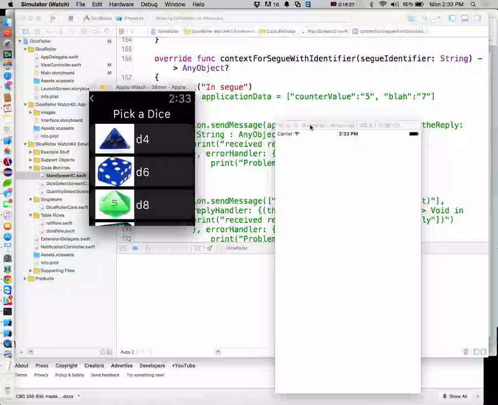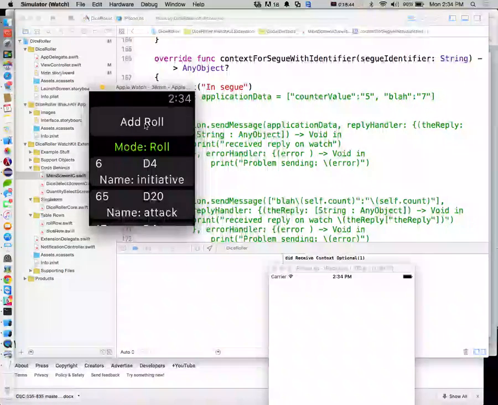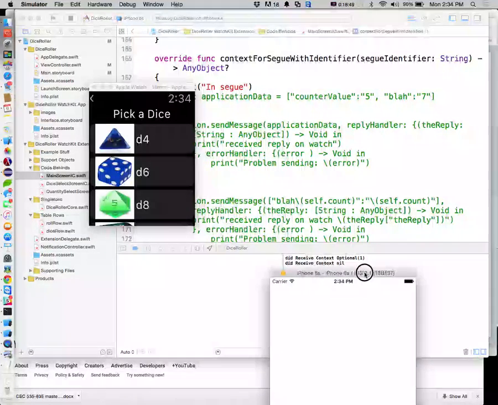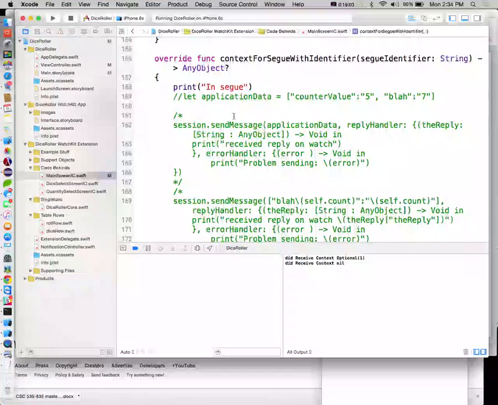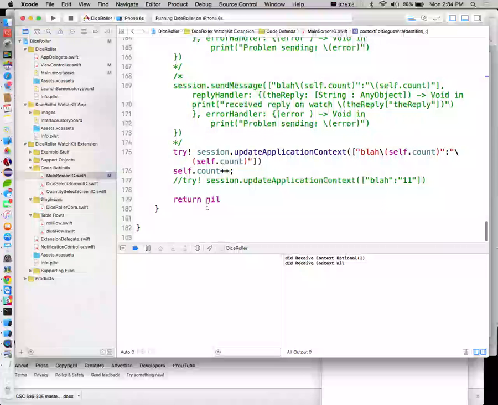First time, we get a did receive context optional 1. Oh, gotta go back. Oh, it didn't do what I expected. I expected the context to persist, that it was a global dictionary that wouldn't change. Okay, so then we're back to my original question, which is what is the difference between a context and a message that has no reply?